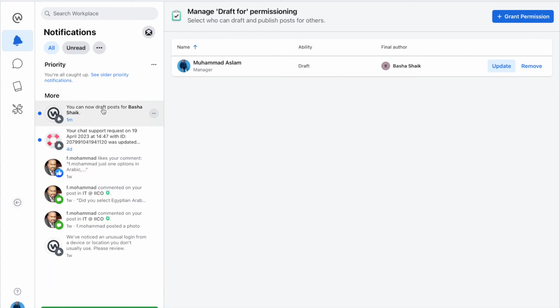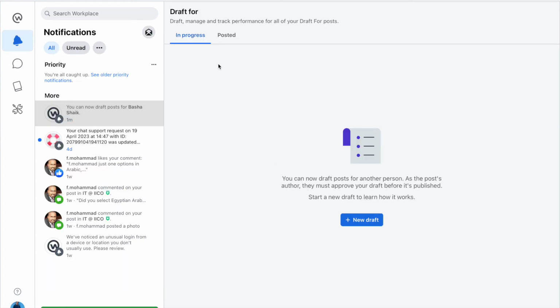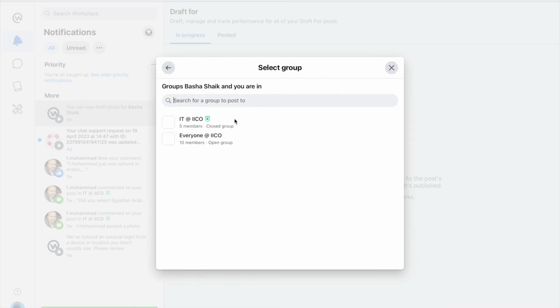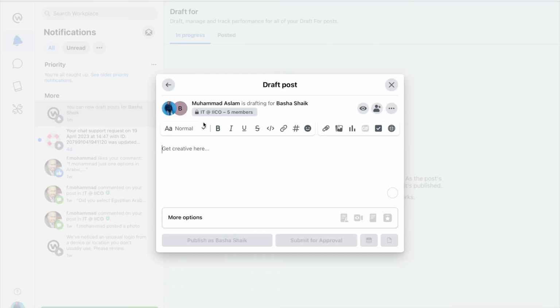So under the draft for section, I can create a new draft on behalf of Mr. Basha Sheikh. If I have more than one author, the final authors' names will be listed here. So I choose here Mr. Basha, and I can choose in which group I have to post. I'll choose any of the groups and I can write the contents.